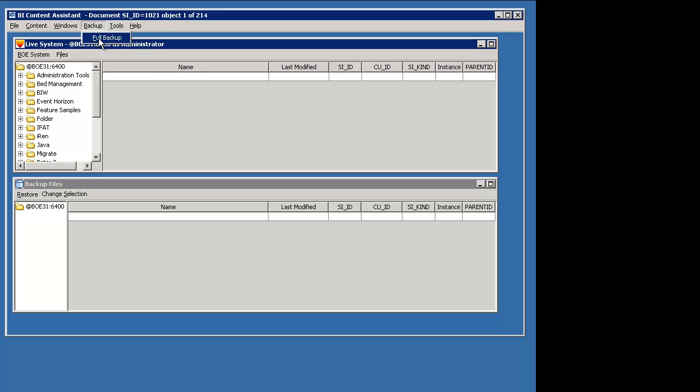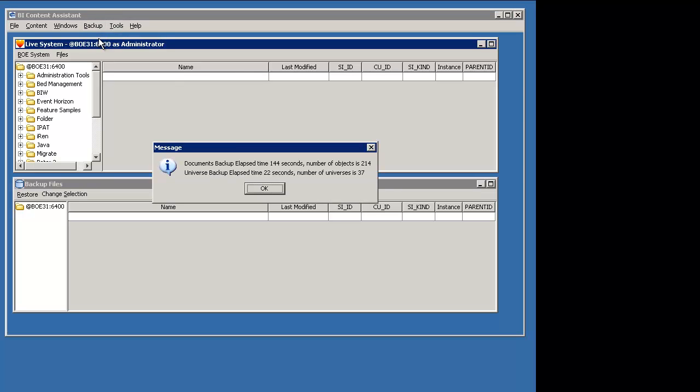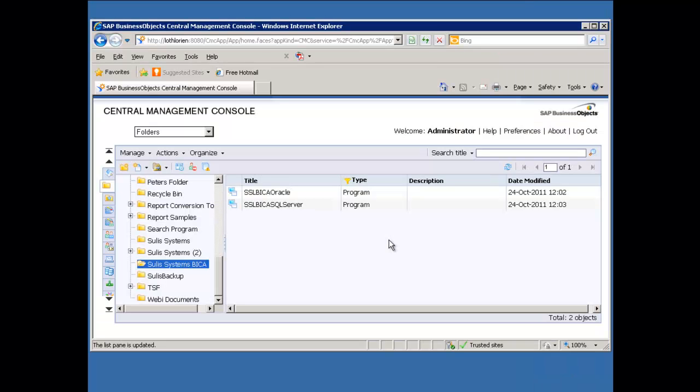It will initially back up documents and then it'll go through a second time for universes. It shows you the number of documents it's going to back up. At the very end of the backup process it'll then give you a message to show you how many documents have been backed up and how long it's taken. Normally, however, you would schedule a full backup using the business object scheduling system.